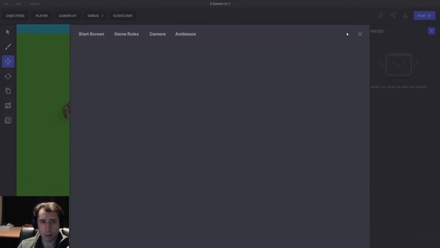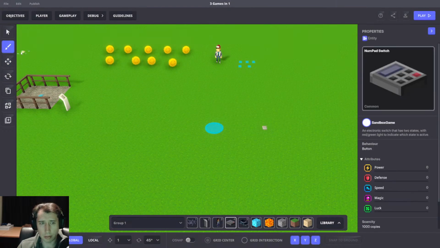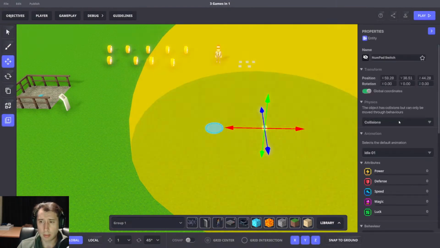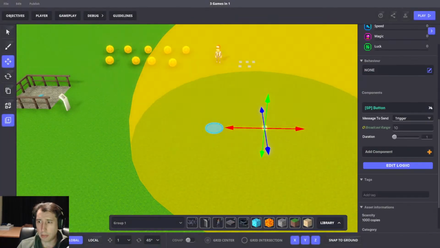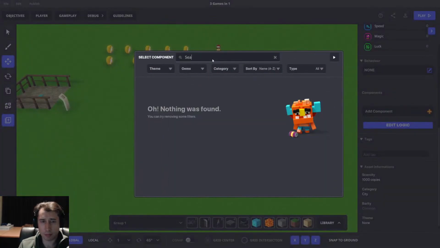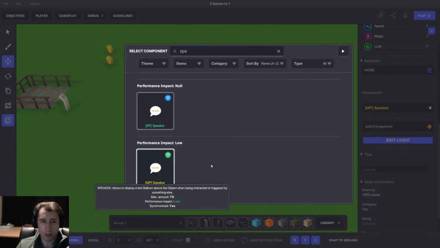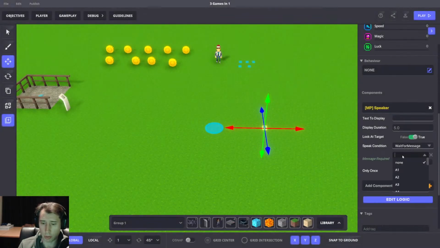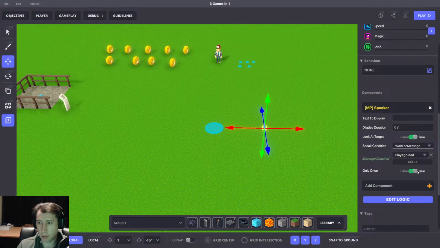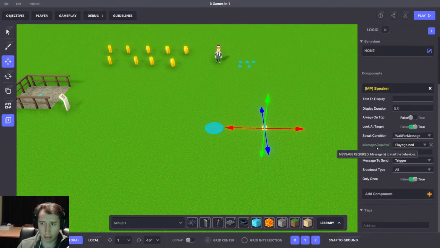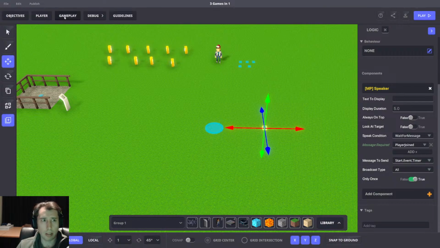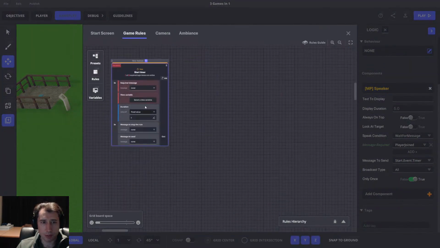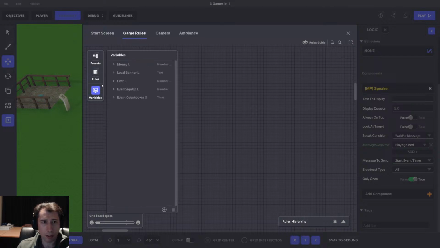So we've got player joined. What we can do here is, it sends a message player joined. We can add a speaker. And when we have the message player joined, we can send the message only once. So it will only happen when the first player joins the experience. And then we can say start event timer. And then we can use that message to start the event timer here.